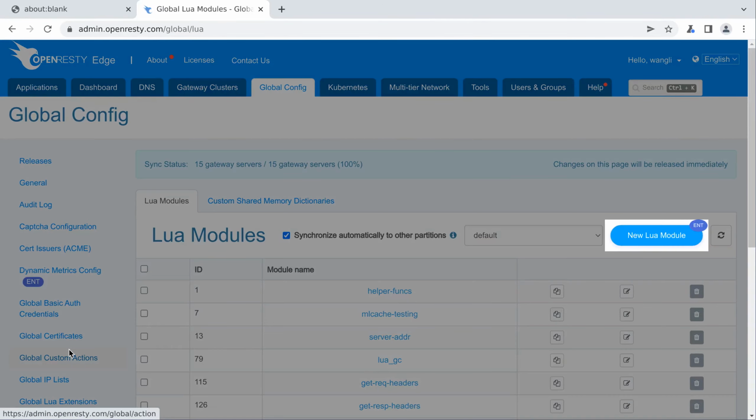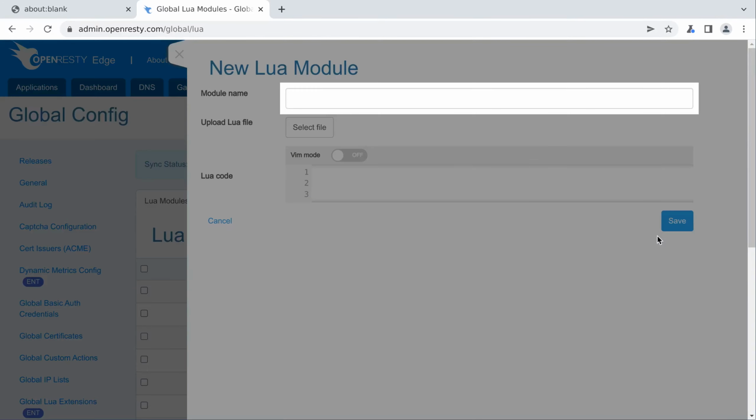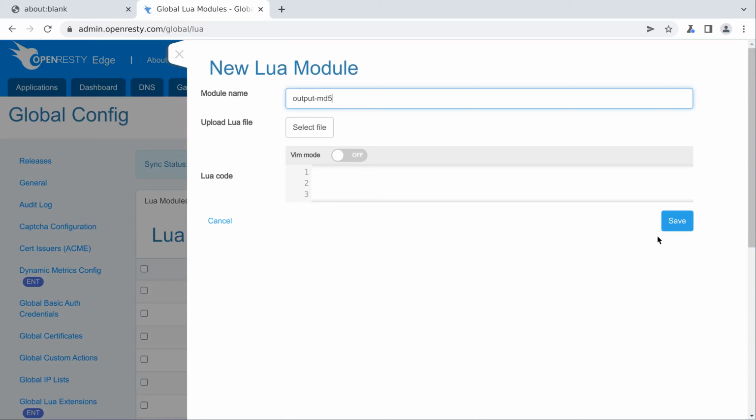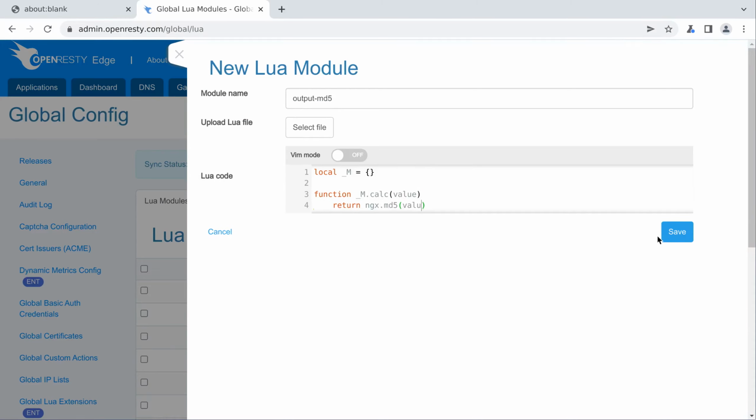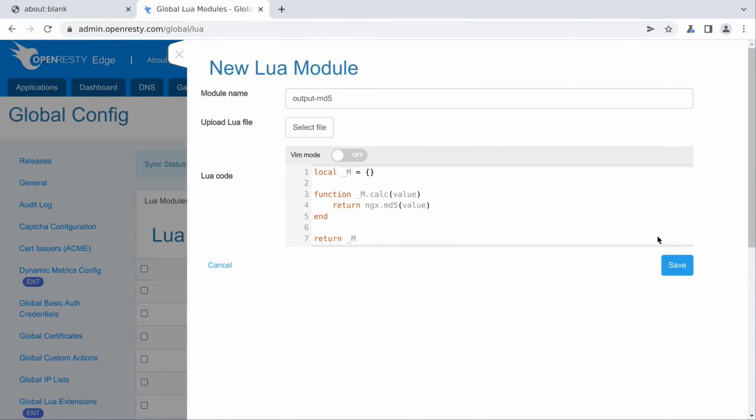The Lua modules we create here can be called by page rules and be as complex as possible to meet our needs. We can upload a Lua file directly, or write the code in the edit box. Here, we create a Lua file named output_md5.lua, which can calculate the md5 value of the input parameter. Declare the Lua module table _m. Now, add a function named calc to this Lua module, which can calculate the md5 value of the input parameter. Finally, don't forget to return the module table at the end.